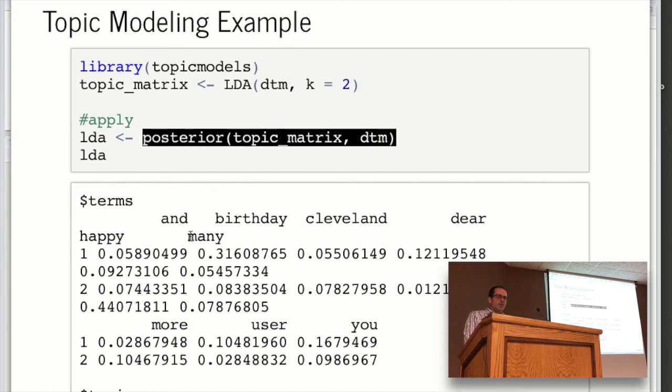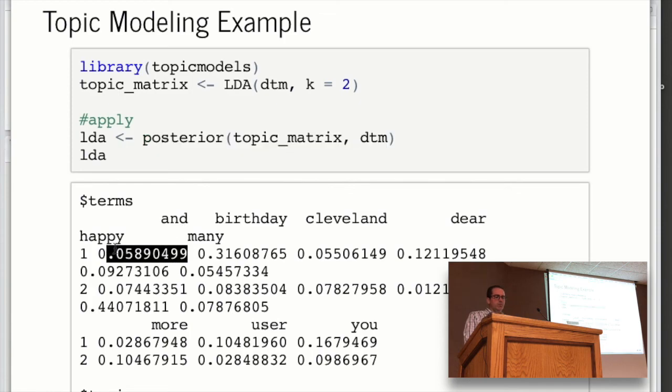The structure you get out has a matrix here you see called terms, and there's not a lot you're going to learn or apply out of that, but each row here is a topic, and the column is a word. And so you're actually seeing, okay, to look at topic 1, this is a weighting for the word and, this is a weighting for the word birthday. And that's how you would apply and get the scores out.